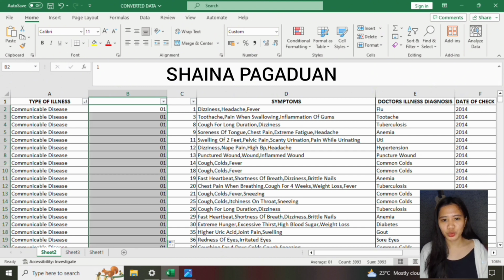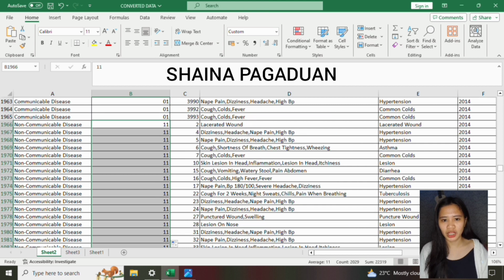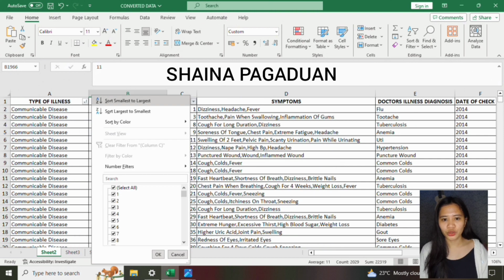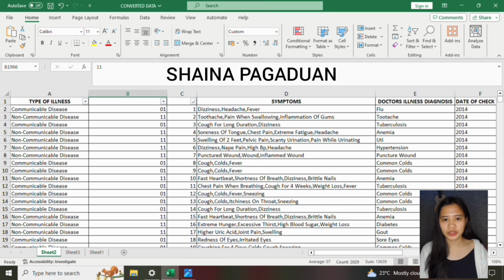Like the previous one, we input the binary number and then double click to flash fill. After that, we click the small arrow in the proper counted number, choose smallest to largest, enter, then the type of illness and its binary are now assembled.